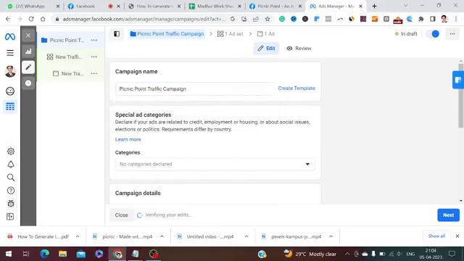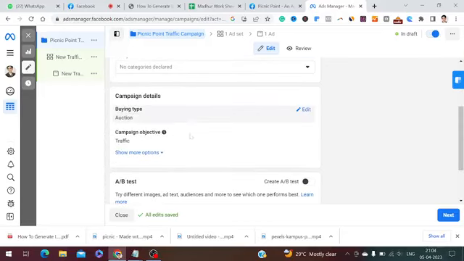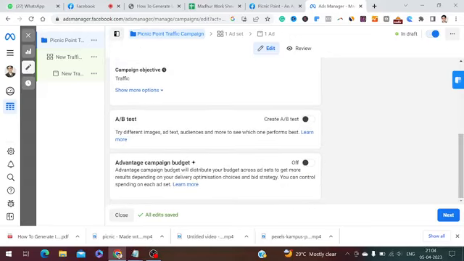Okay, then you can select special ad categories here. This is not required, so you can keep the buying type as auction. Okay, so here you can do A/B testing, because this is something very important, right, guys? Whenever you are running a campaign with different campaign objectives, you can test different images, ad text, audiences, and more to see which one is performing the best, right? So I have enabled this option. Okay, then you can also set up the Advantage campaign budget, right? This is something very important over here. Okay, so now I click on next.